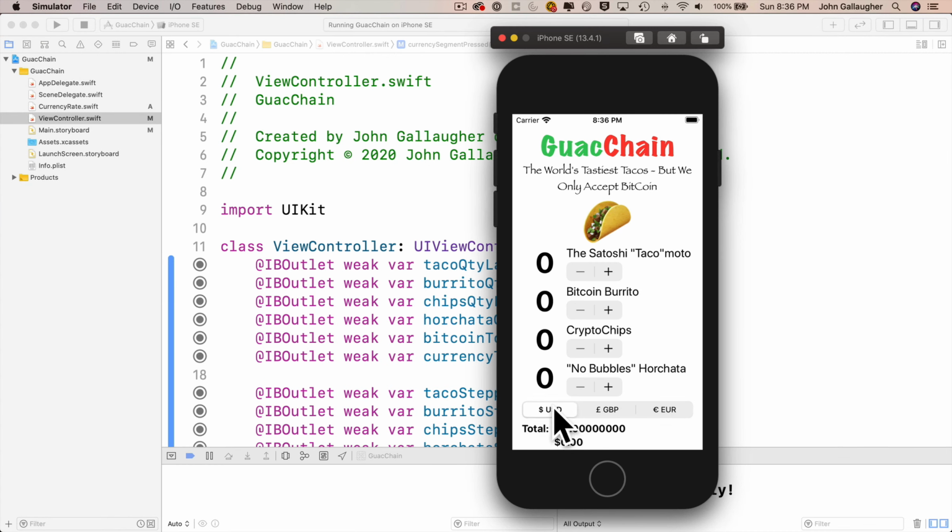What if we order 1 horchata? How much is that in pounds? About 160. How much in euro? About 180. What if we go up and add 3 tacos, 1 burrito, 1 crypto chips, 2 horchatas? We see that that's about 27 euro 4 cents. That's about 24 pounds exactly, or 30 bucks exactly in dollars.